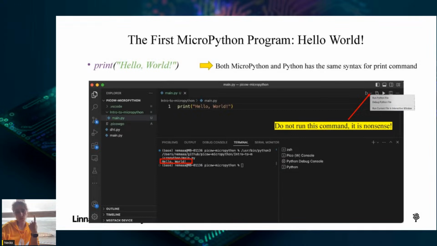But you should keep in mind that using this button is totally nonsense here, because when it says run Python file, you shouldn't do that. It's true that both MicroPython and Python have the same syntax for the print command, but this is MicroPython, so you cannot run it this way. You can run this file, but what you see here is not the one that you expect. I mean, you should run it as MicroPython on your device.